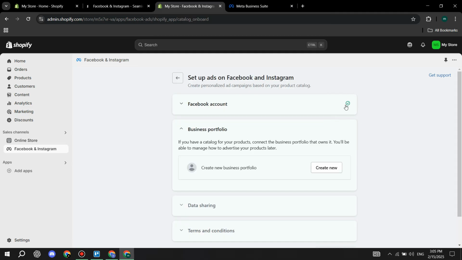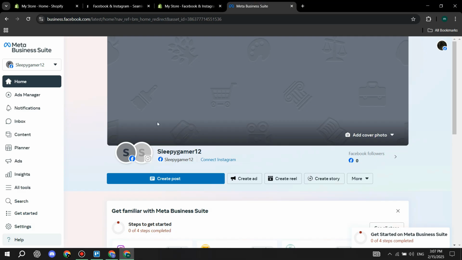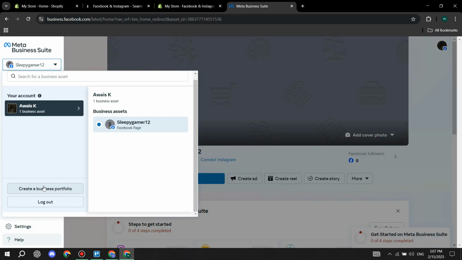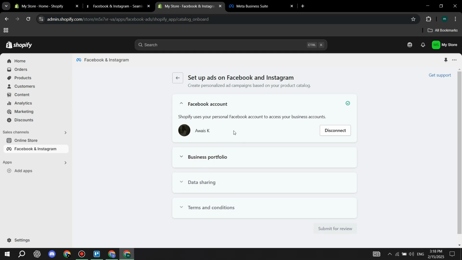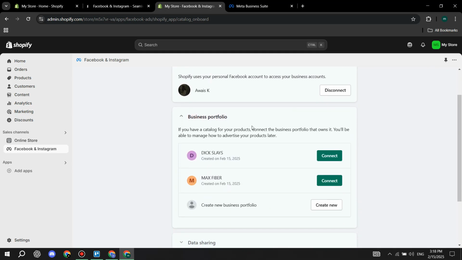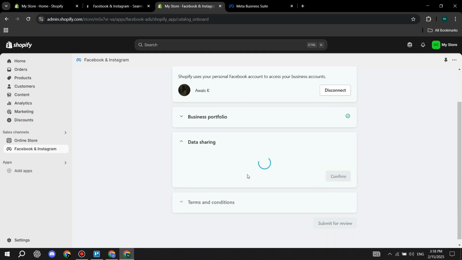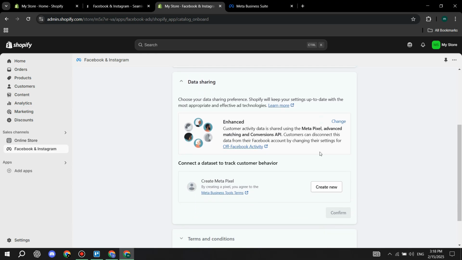Once the account is created, you'll be asked to choose the Facebook page you want to link to your Shopify store. If no suitable page exists, you can create a new one directly within Meta Business Suite. After selecting the appropriate page, the system will proceed to sync your accounts.